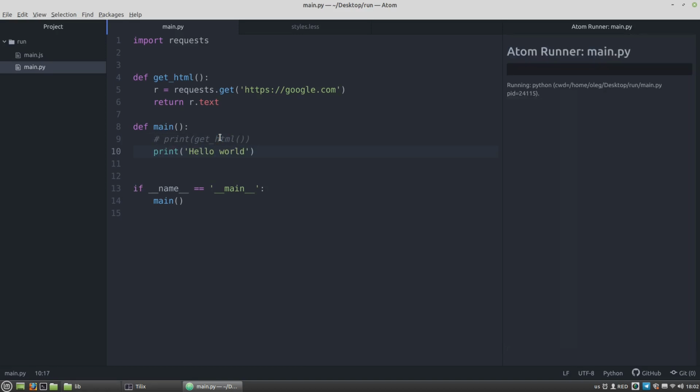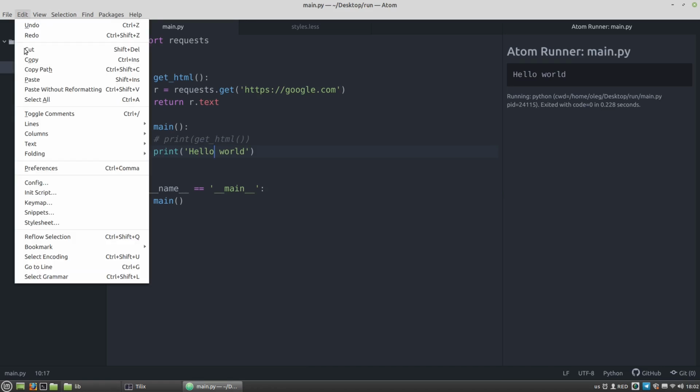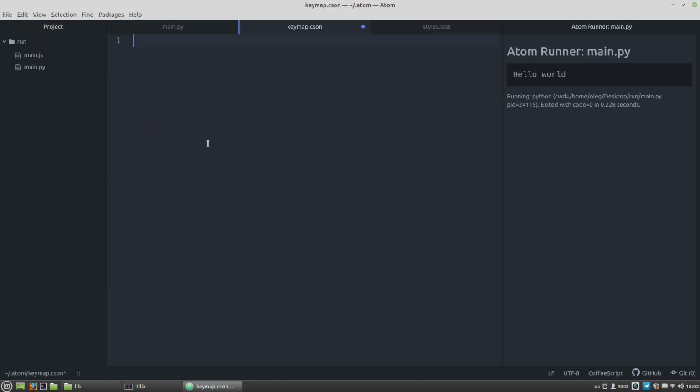Okay, it works. And now let's set a hotkey for toggling the right dock panel. Let's open the edit key map file. First of all, I want to define a context of my key binding. It'll be the atom-text-editor. Then the hotkey I want to use. Let's say it'll be the Ctrl, Shift and L combination.